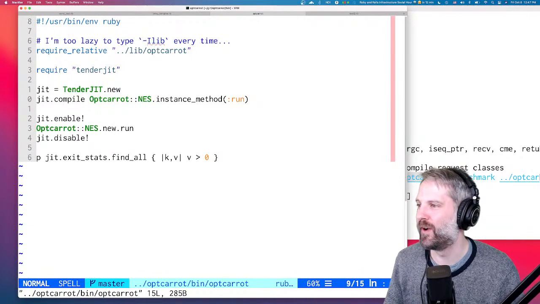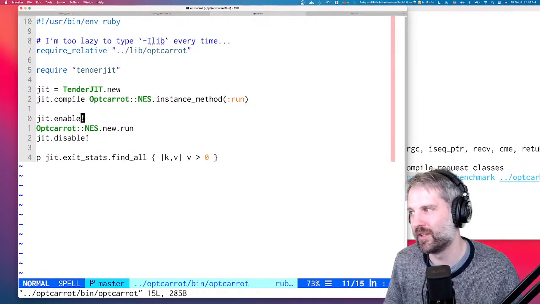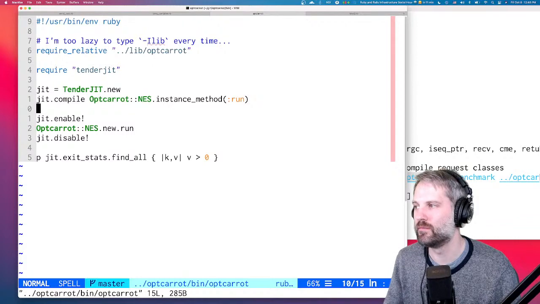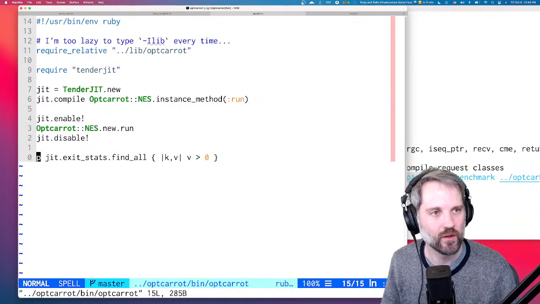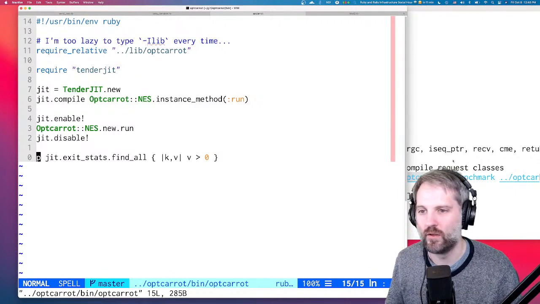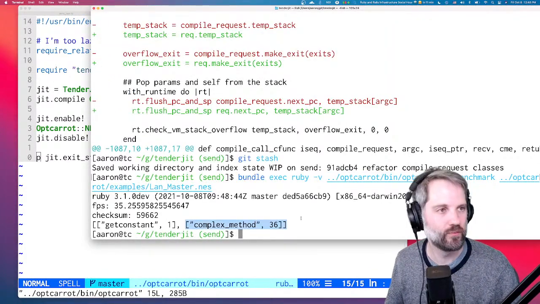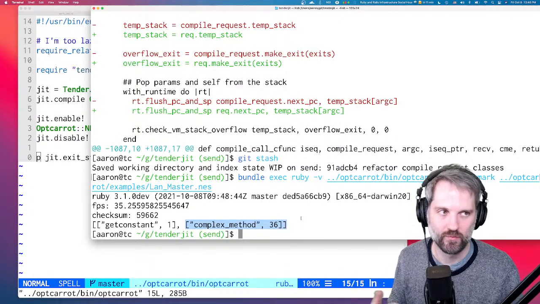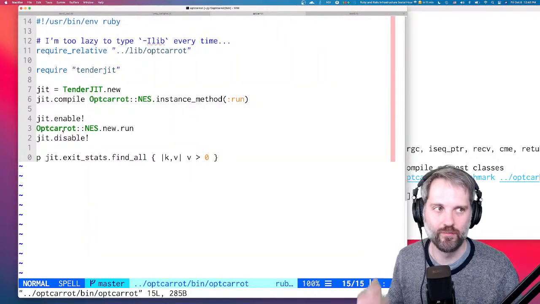So I asked it to compile the run method, then enable the JIT, and then this is the normal code, right? And then down here I wanted to see why is it quitting the JIT? And we can see down here the reason is we're hitting complex methods, basically method calls I don't know how to handle yet, and that's specifically these blocks, or methods with blocks.